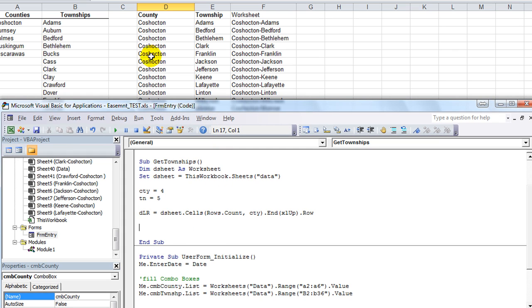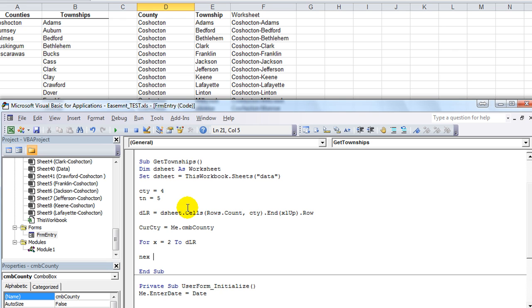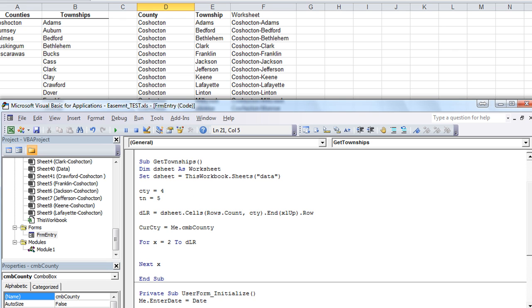So based on whichever county we have right now, we'll say the current county equals me.cmb county. So that way we're establishing what our current county is, and then we'll compare that. So we'll say for x equals row 2 to DLR, to our last row, which right now is 40, and then we'll say next x. So here's where we do our loop.